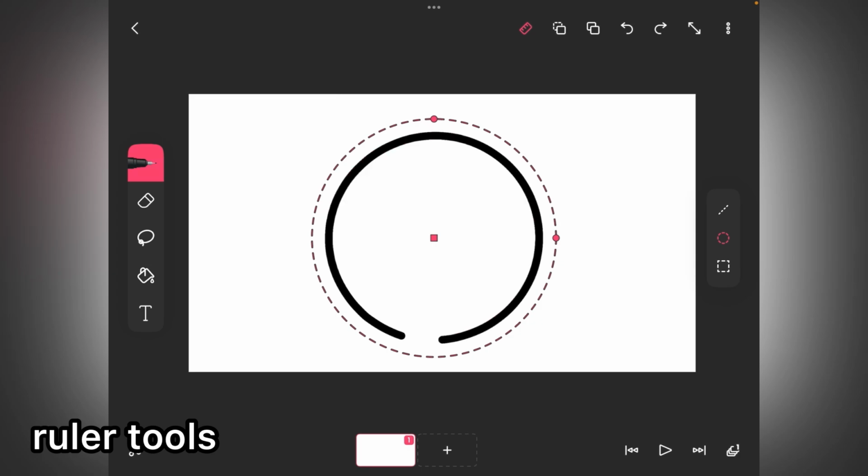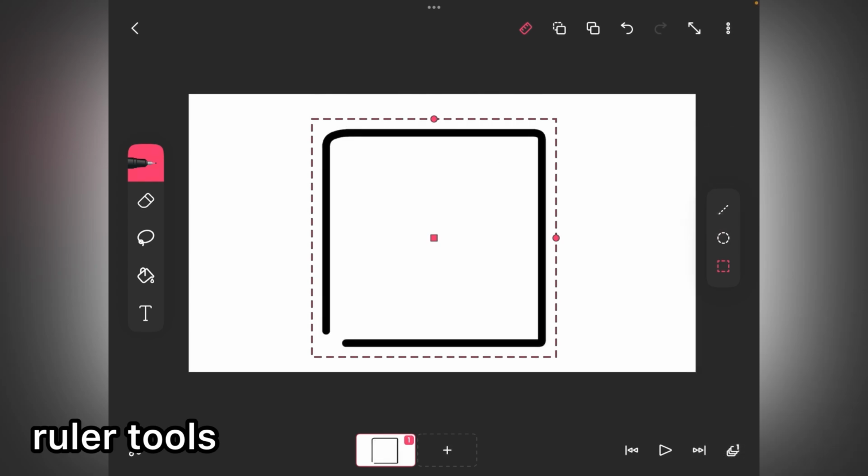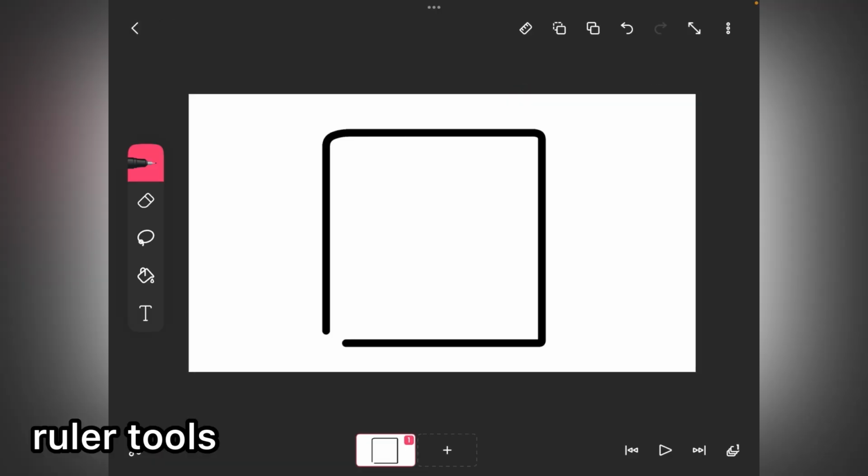You can make circles, or you can make squares. And to turn it off, just tap this. Boom, and now it's back to normal.